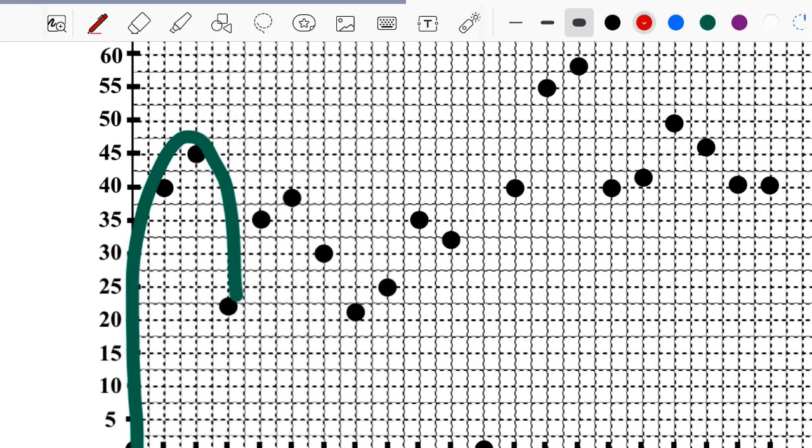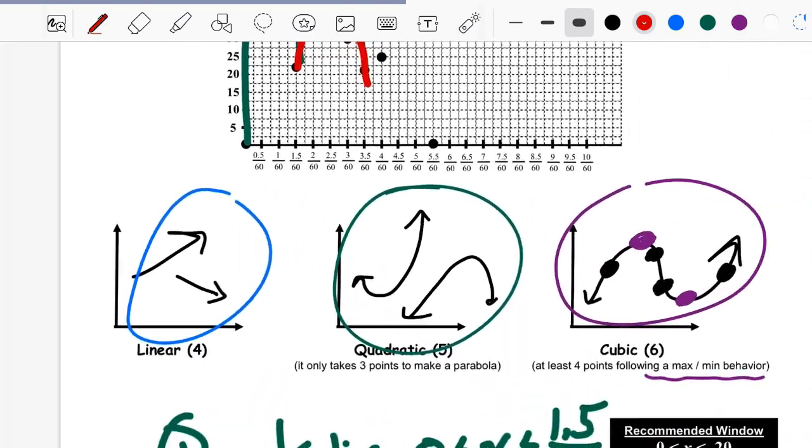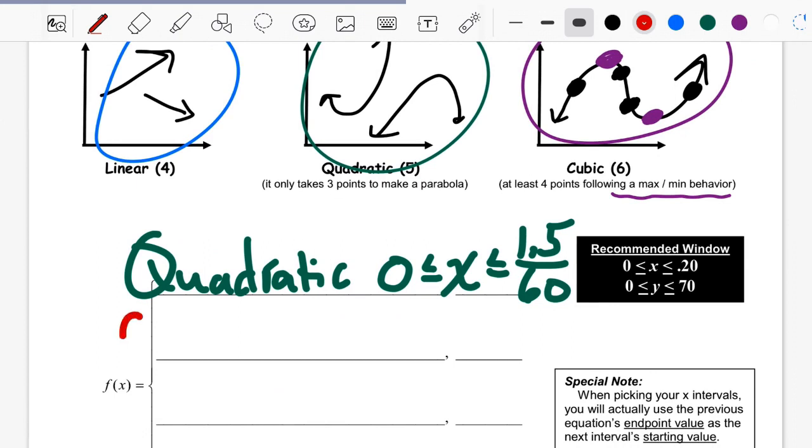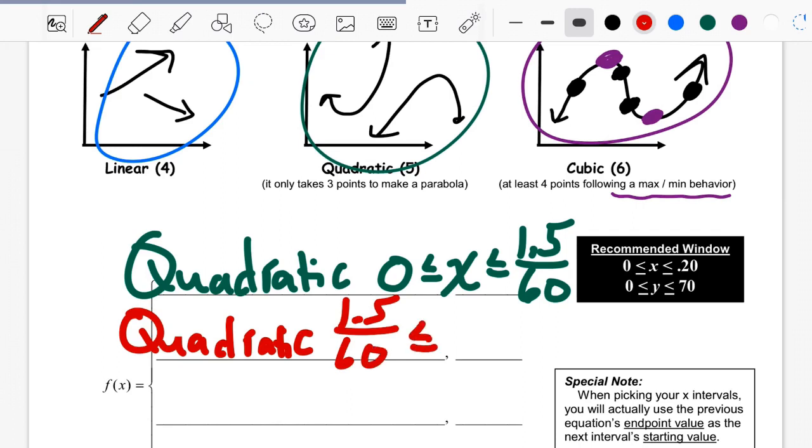Now, as I go back up to this data, I see that I might be able to have another quadratic, basically from 1.5 to 3.5 minutes. Now, again, ultimately, you're going to come up with that equation, and I'm going to show you how to do that in a second. But let's just write that it's going to be quadratic, because what I really want to show you is that I'm picking up where I left off. That is, I'm picking up at 1.5 minutes, of course, out of 60, and I'm going to travel the whole way to 3.5. So notice that my interval starts where the other one left off.